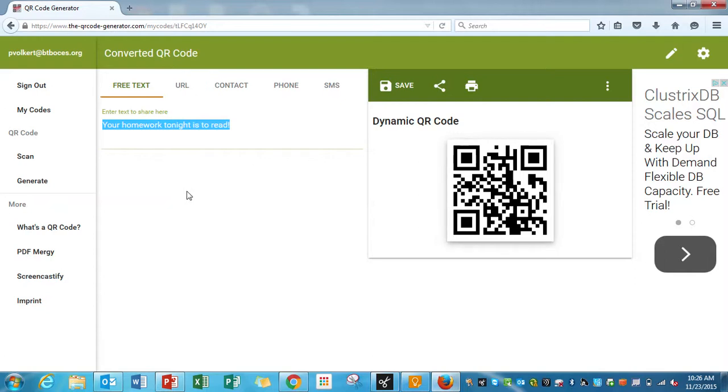If you just want it as a regular code and it's always going to lead to the same exact place, then you don't need to make it dynamic, and you really don't need to sign up for an account for it. The account allows you to save the codes and be able to update them. So if this were my homework code, I could then save this code and adjust it every night.